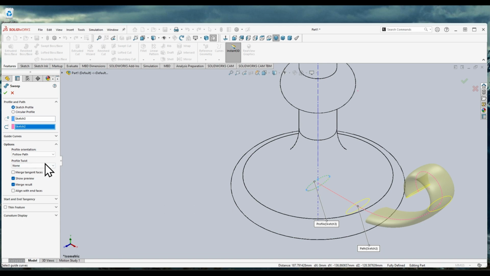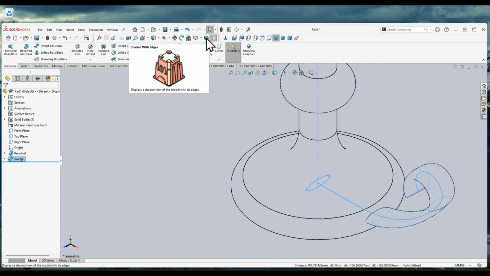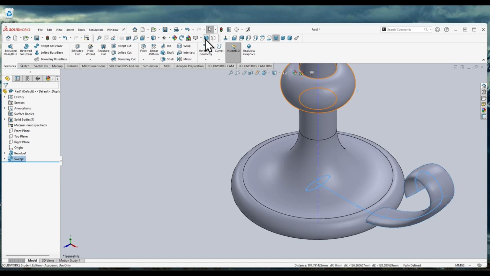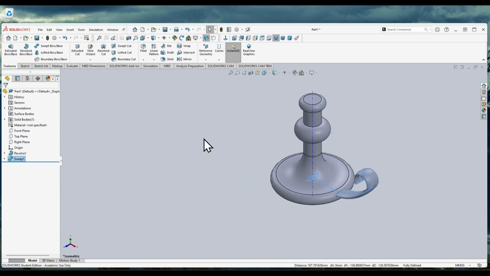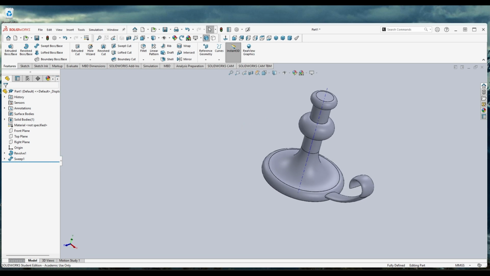So we make sure that's there, and then you hit the little check mark to say okay, and yay, we have our sweep there. So now we can go back to our shaded with edges button to get out of this skeleton view. And we can see that our candlestick holder now has a little handle that we drew on it.